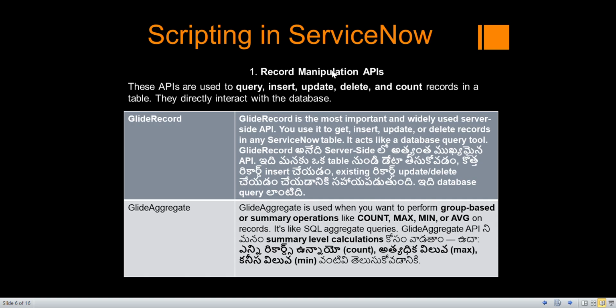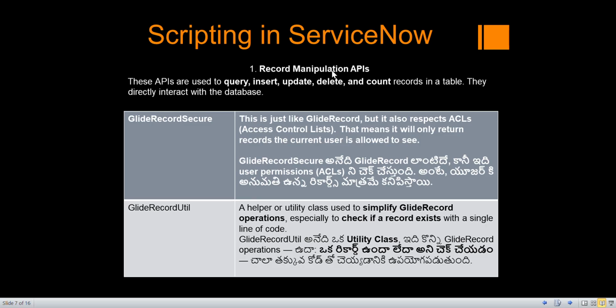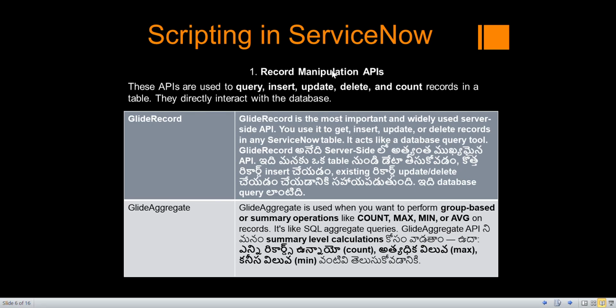First one is the record manipulation APIs. The main purpose of these APIs is to query, insert, update, delete, and count records in a table. They directly interact with the database. Database means the backend server. We have mainly GlideRecord, GlideAggregate, GlideRecordSecure, and GlideRecordUtil. These are the important APIs in record manipulation.